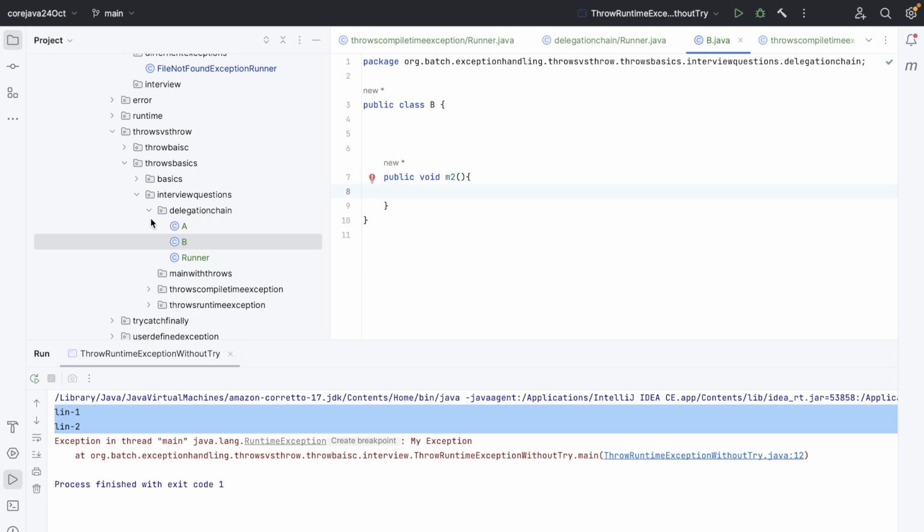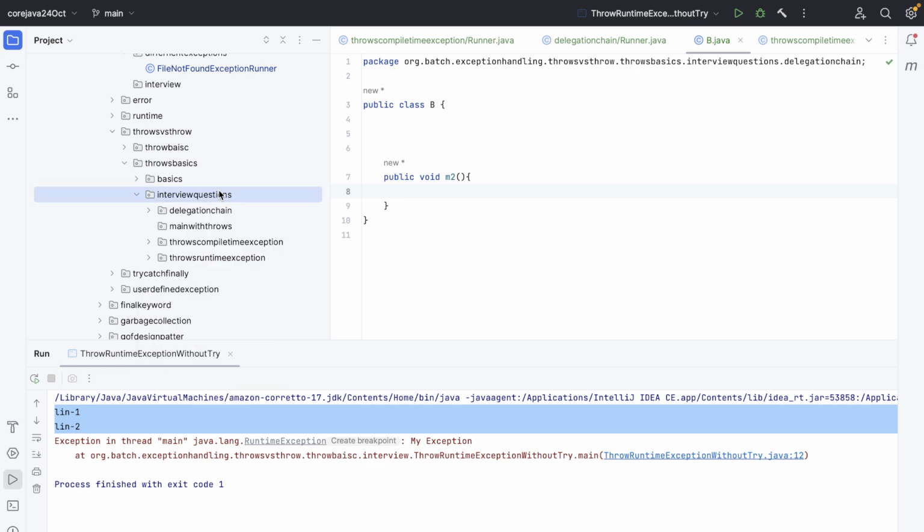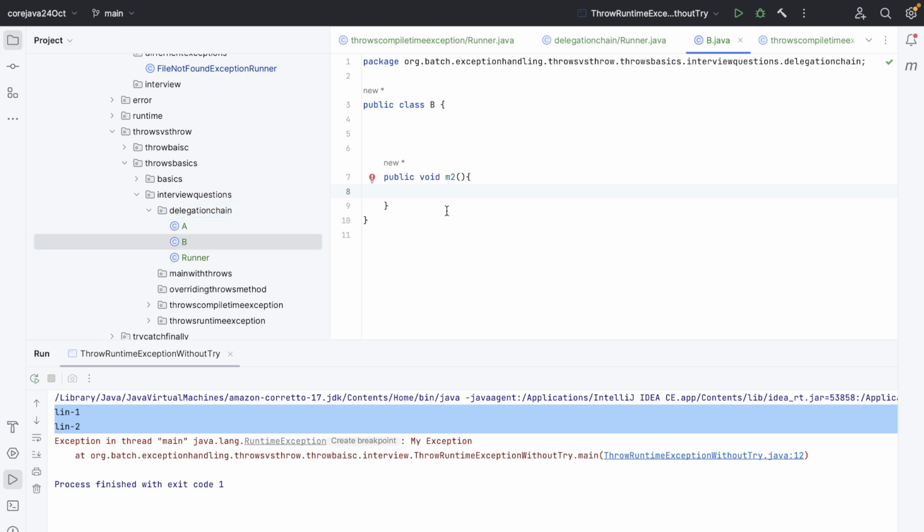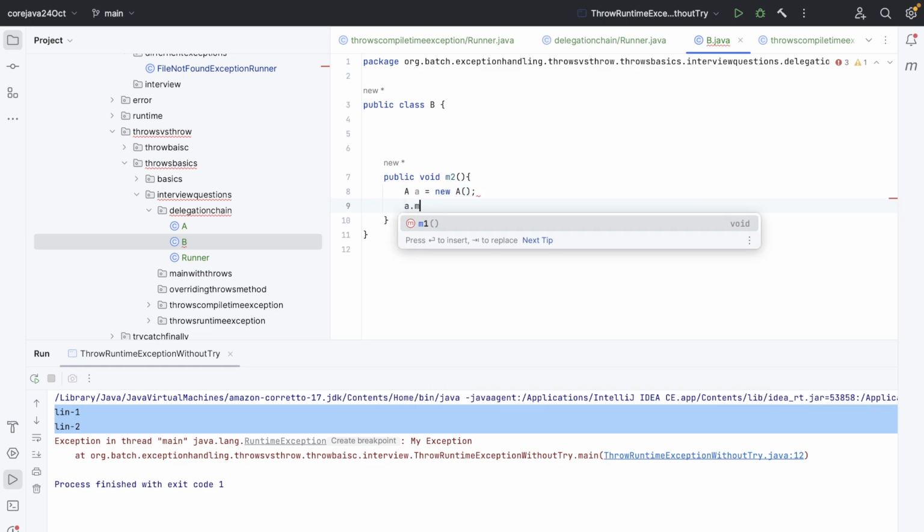Okay, let me write one more thing. So now if you are doing this, there might be a chance I will forget, so it's better to create a package. Overriding, delegated, or simply write throws method. Cool. All right, so main throws and delegation, we are at delegation right now. Inside this I'm going to use A a equals new A, and then use a dot m1, right?